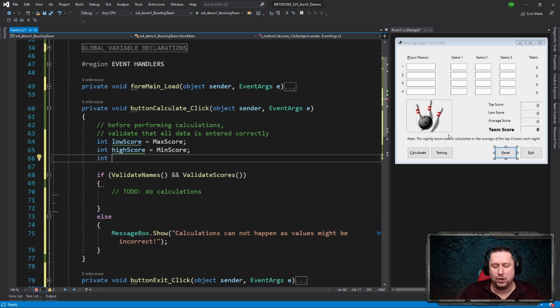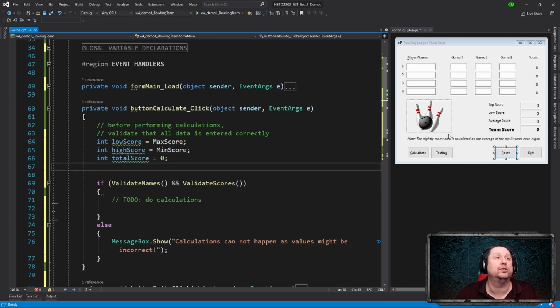Then we'll go int total score, and we'll say the total score equals 0. The reason we need to set a total score is because we're going to add it up. So we need to have something to start to add that starts at 0. So we're going to say int total score equals 0.